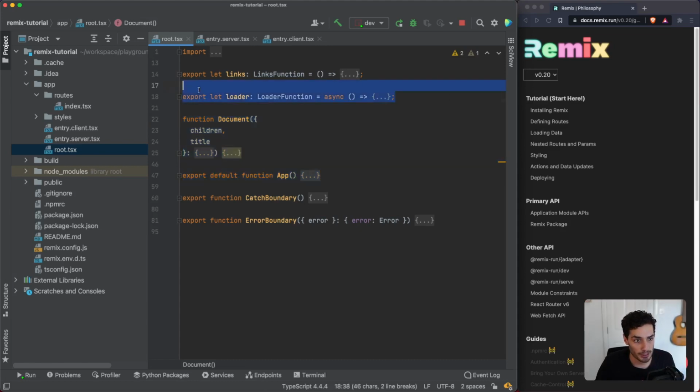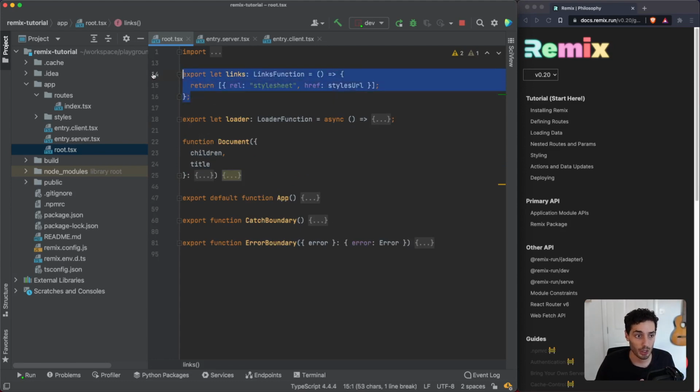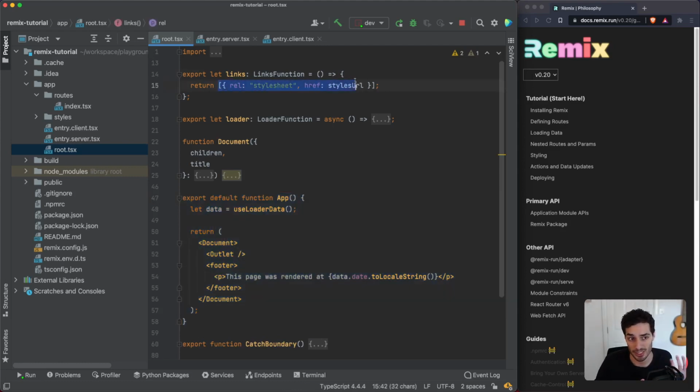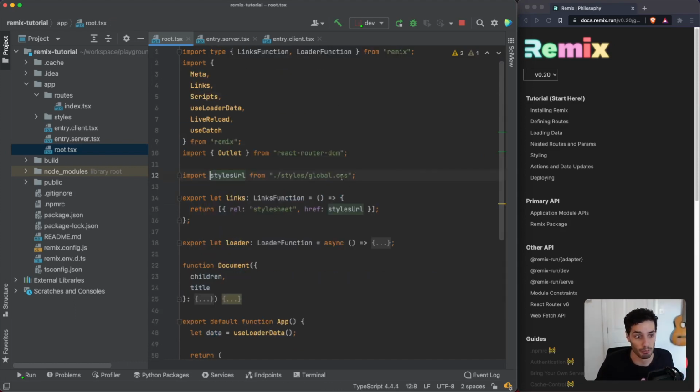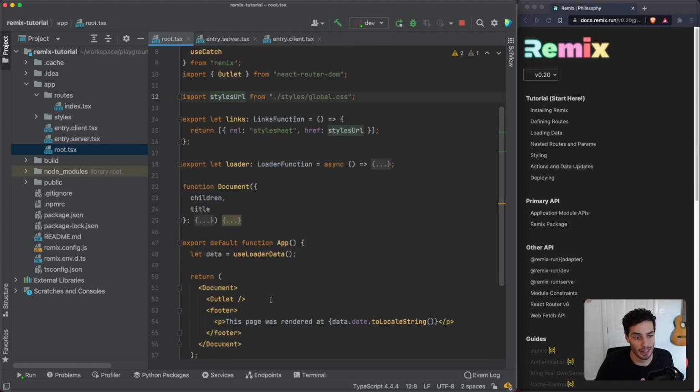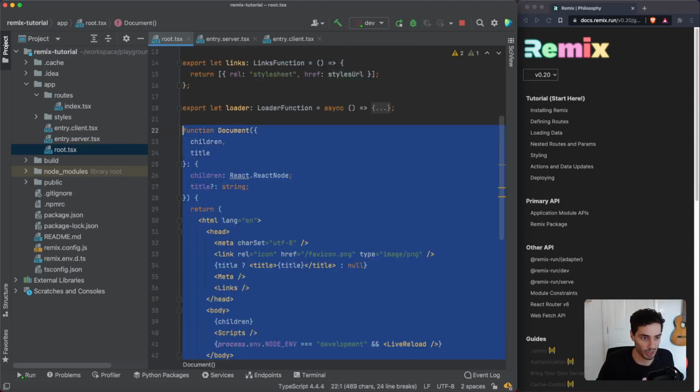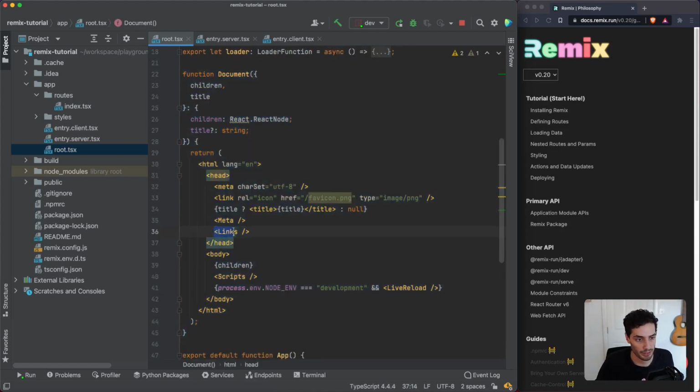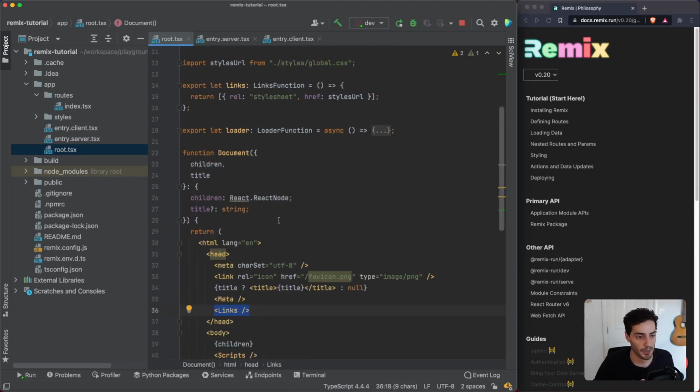Let's go through them. If your file has a links function like this, you're returning a list of styles that you want to add. Each different route can add its own styles, and when that route is removed, the styles are also removed. The styles are exposed like this. In this case, it's just an array. You can see here it's a stylesheet, and we've got the styles URL, which is just an import from a CSS file, so that actually returns a URL. And then in terms of how it actually comes into the document, you can see down here, this Links component is what goes in and fetches that.